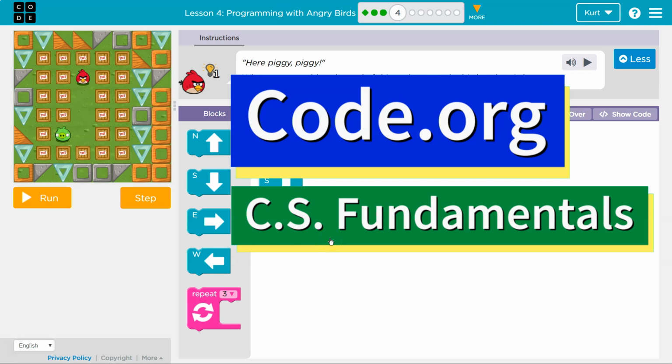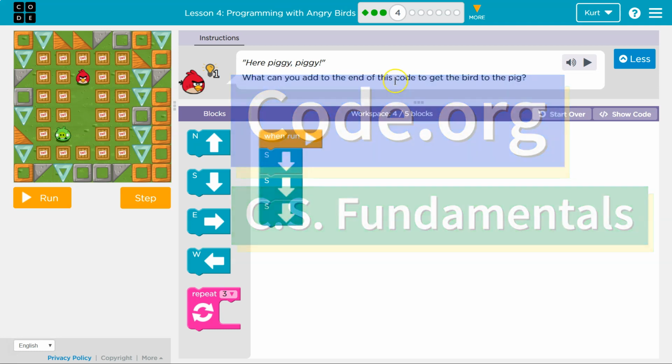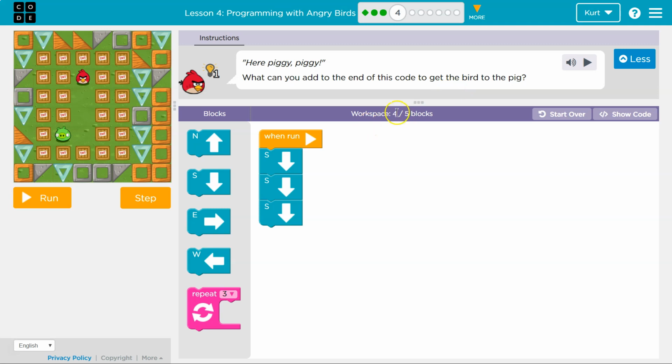This is code.org. Let's see what we're doing. What can you add to the end of the code to get the bird to the pig? So right now in the workspace, we have 4 blocks: 1, 2, 3, 4. And we shouldn't use more than 5. Yikes. Let's see where this gets us.